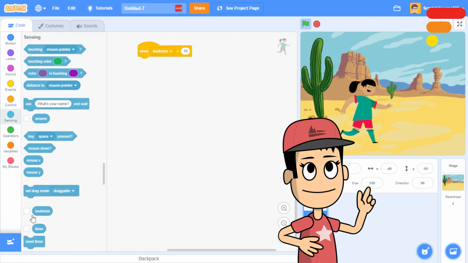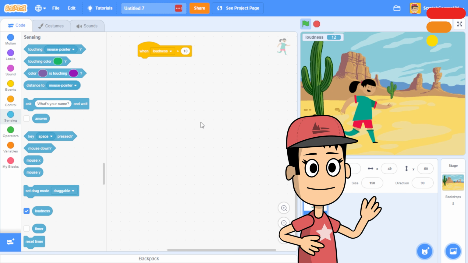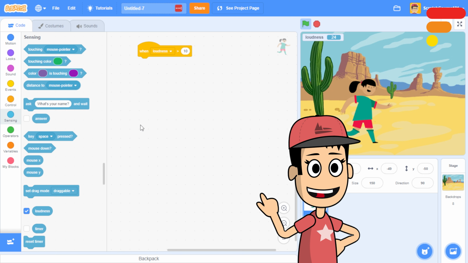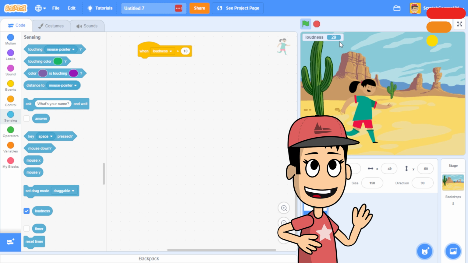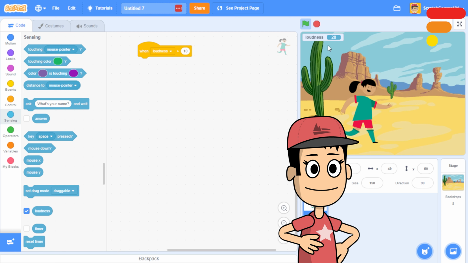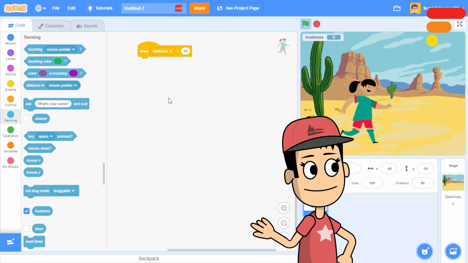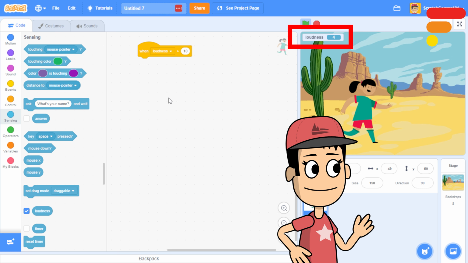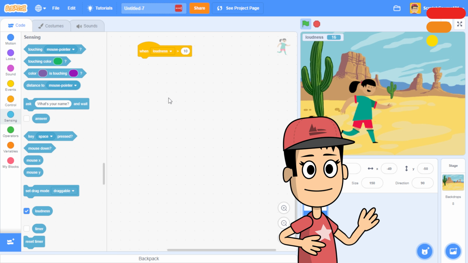To see this in action, I will check the loudness block from the sensing tab. Other code blocks of sensing will be discussed in later videos. You can see the number next to it changing as I speak. This is happening because I am speaking and it is detecting the loudness of my voice. If I stay silent, the value will decrease. So you can see how Scratch detects the loudness of your voice.